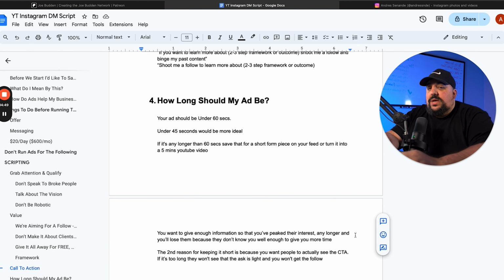Now, how long should these ads actually be? Your ad should be under 60 seconds. Ideally, you want to actually keep it under 45. If it's any longer than 60, try to save that for a short form piece of content or into like a 5-minute YouTube video that you can dive a little bit deeper into and post that.